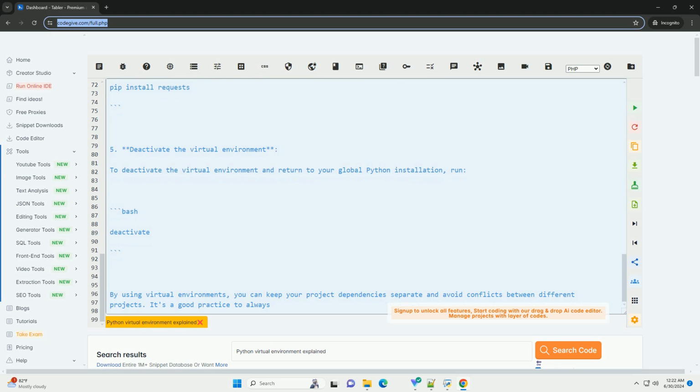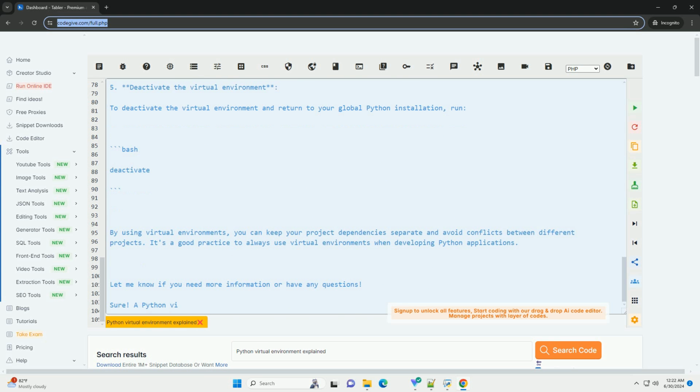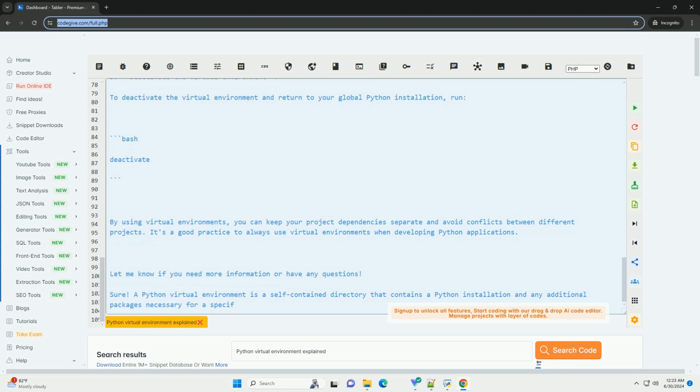3. Activate the virtual environment. On Windows, activate the virtual environment by running. On Mac OS and Linux, activate the virtual environment by running. You will see the name of your virtual environment displayed in the terminal prompt.